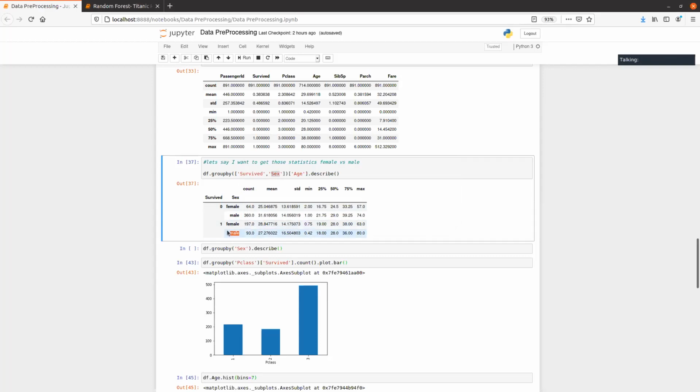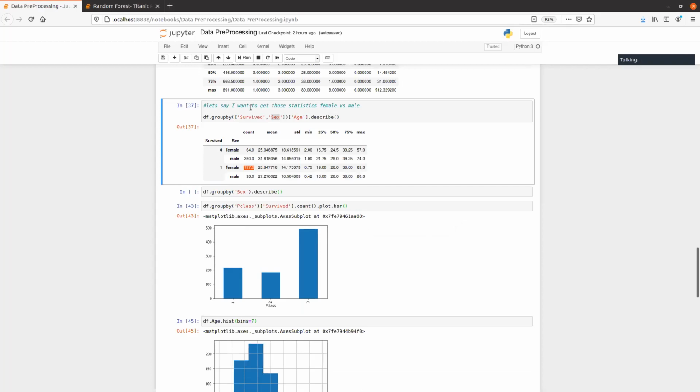So you can see that, for example, a lot more females survive. And so that's a really handy way to perform those group by, which is similar to what you can find in SQL or any given database query language.